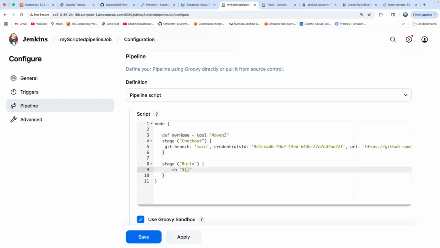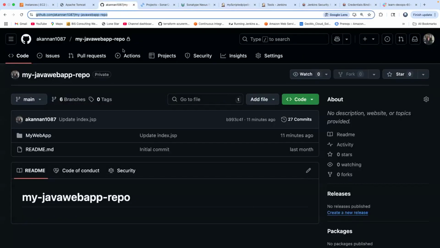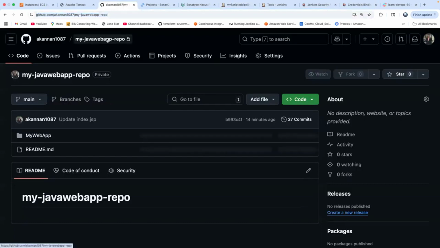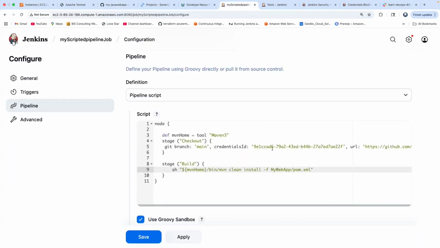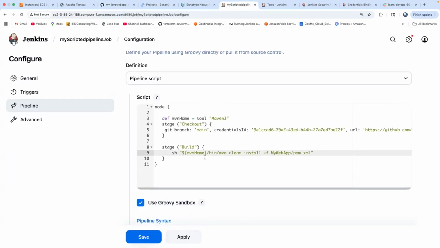So this is how you are going to refer your variable: bin maven clean install, and we have to provide the path of our pom.xml file. If I can take you guys back to my repository, you can see here, this is the web app name. I have the pom.xml file inside this folder. So the pom.xml file is not in the root of the repository. That's the reason why you have to provide the path of your pom.xml file for Maven.